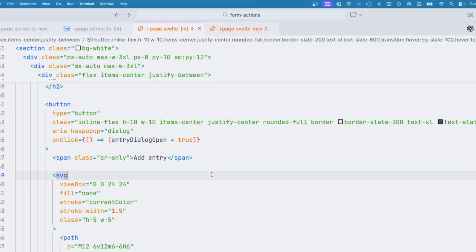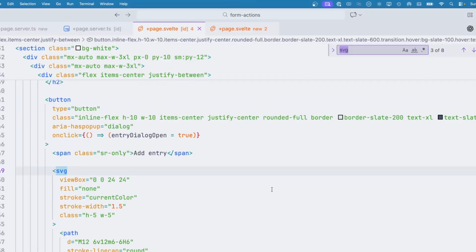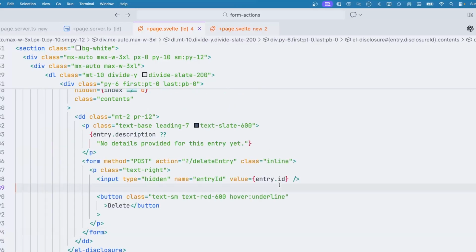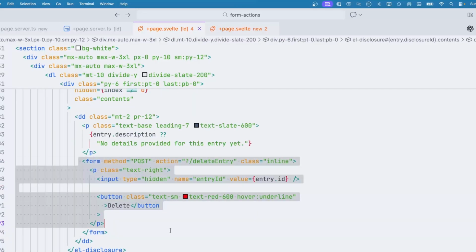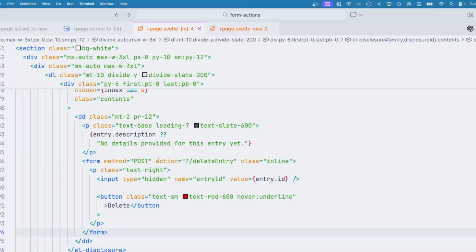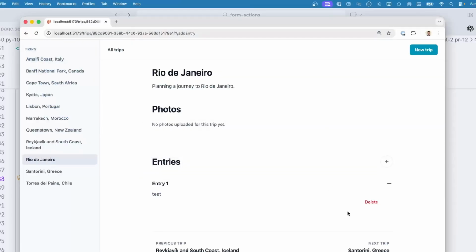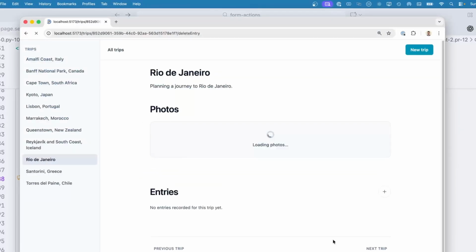Now we need to handle the delete entry, and I'm going to search for delete here. So there you go. I'm going to paste another form here, and this is what I pasted. The important part again is that we have an action with a name that matches the name that we had on the back end. We're just sending in an entry ID as a hidden field, and that's pretty much it. So if I come back here to the page now, I have a delete in here. I can click on it and it's going to delete the entries.